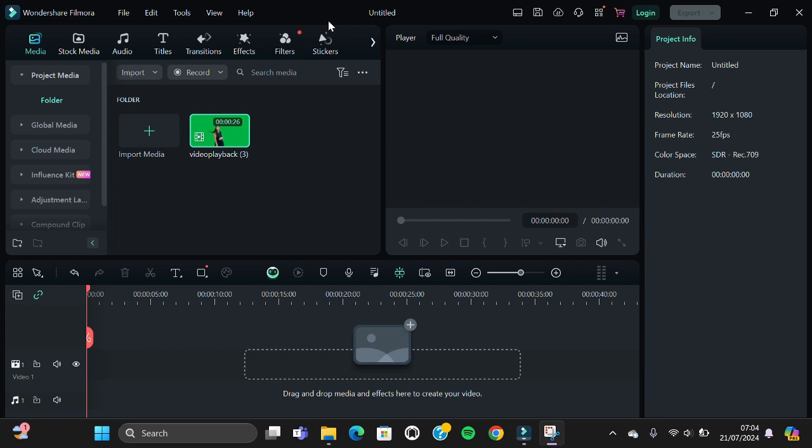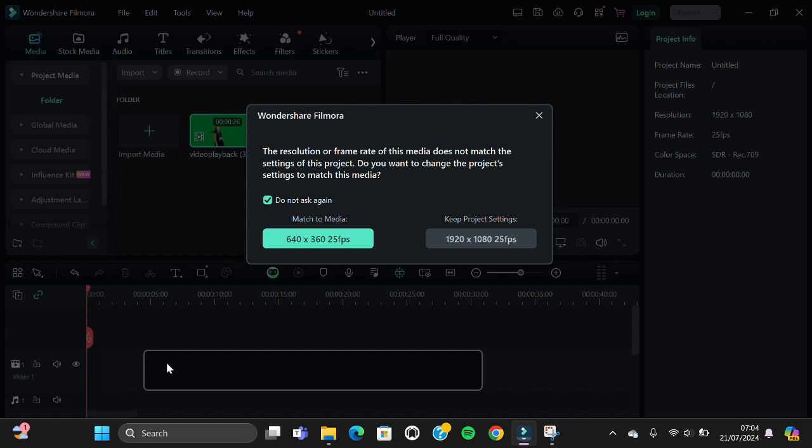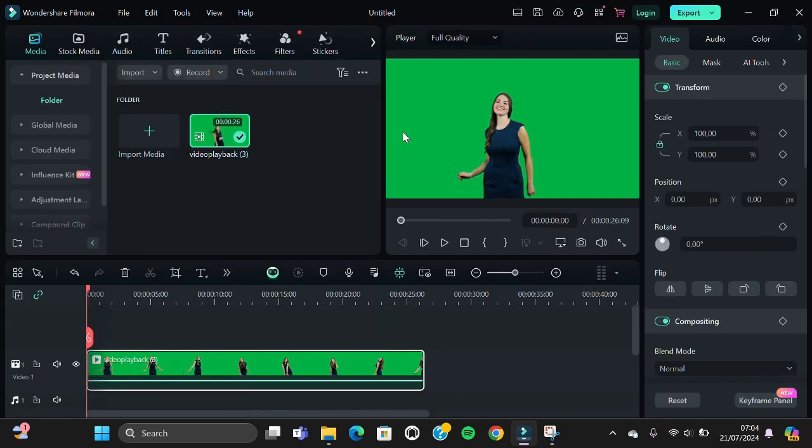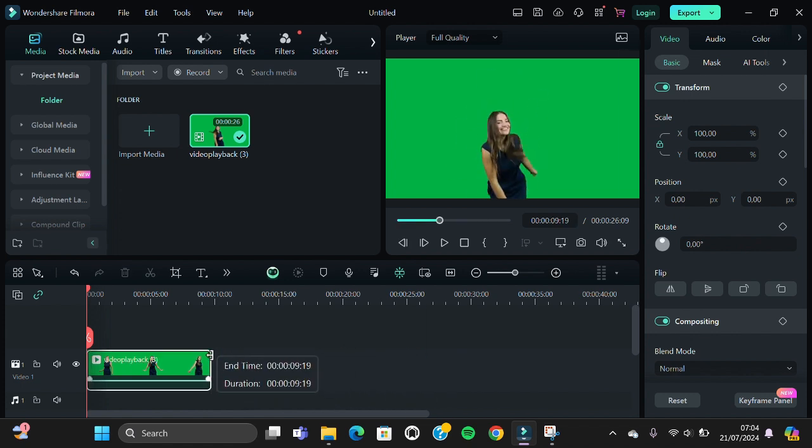Here I have created a project in my Filmora application, and first things first, I'm going to drag this object to my timeline. Okay, and I'm going to blur this girl's face. But before that, I'm going to cut my video to make the process faster.